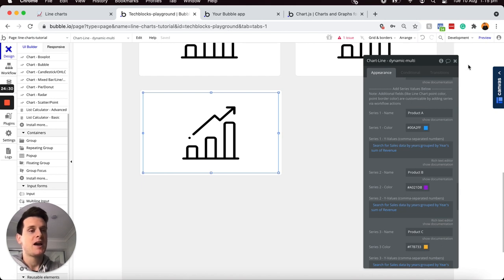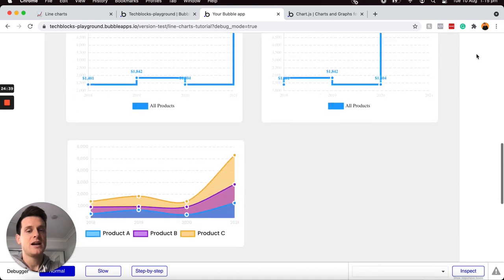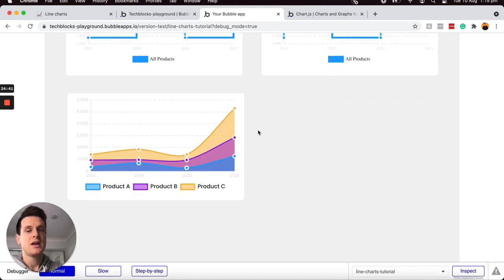So let's just jump ahead and preview our bubble editor. And now if I scroll on down on this page, what you'll see at the bottom here is a nice stacked area chart that just fills in all of the empty space between the values that we have stored. I think these are a great way, in my opinion, to just represent the true difference between each value that you have stored across your y-axis.